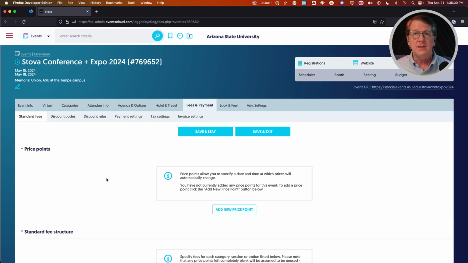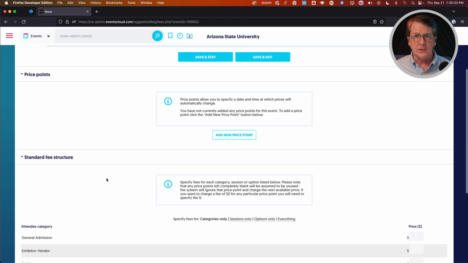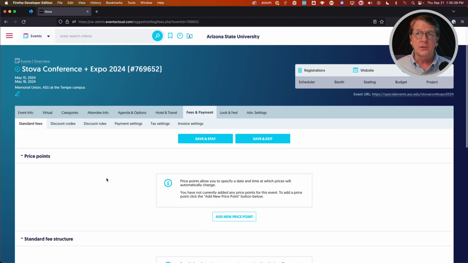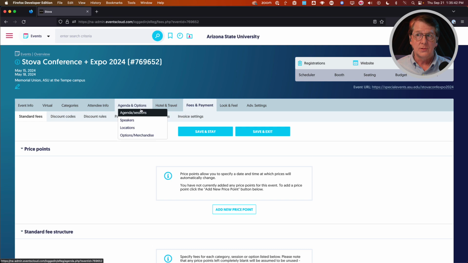Now you can set fees on either categories or sessions or options and merchandise under the agenda options section. So category fees are for the entire event or for that category as they're coming in. That's the first fee that's applied. And then if you have sessions, say you have pre-conference events or just special sessions throughout your event that require them to pay, that's when you can set a fee for a session.